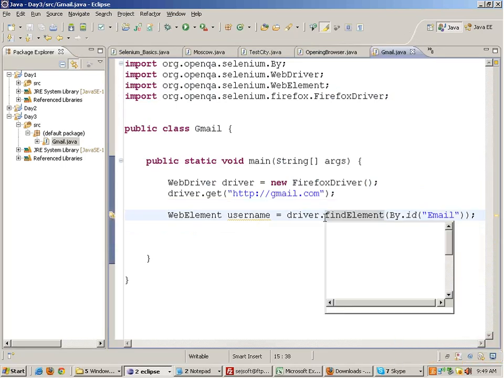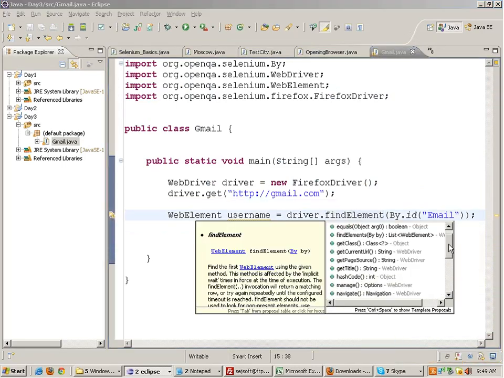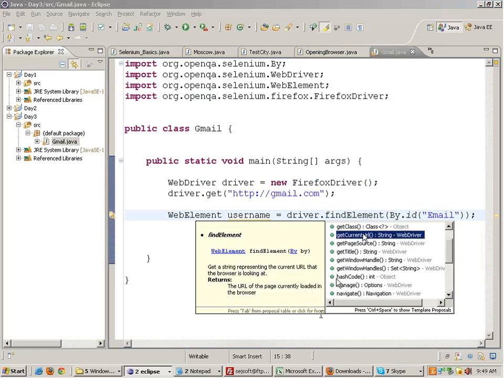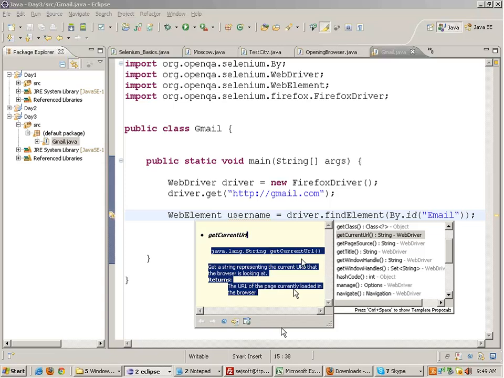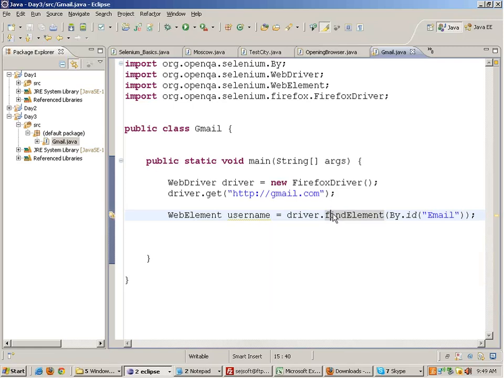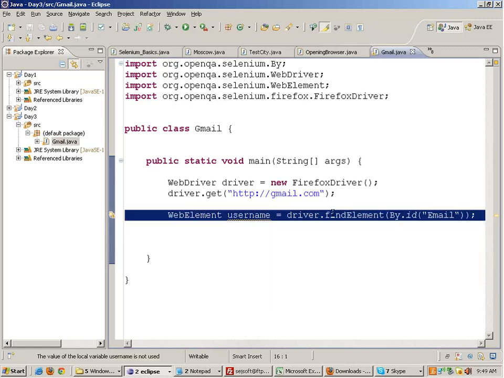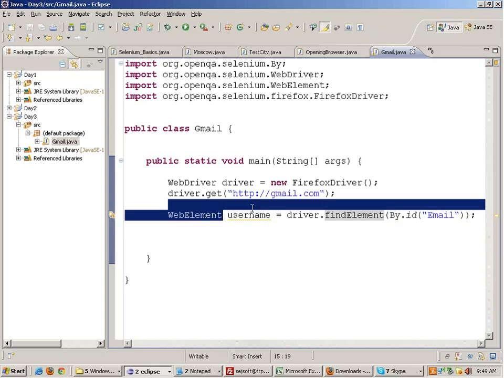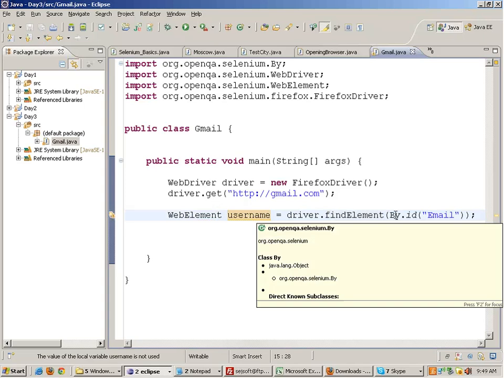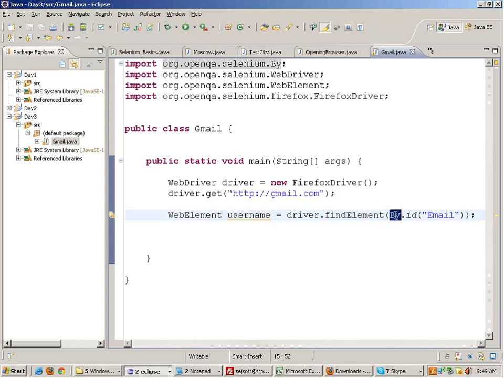If I am writing driver dot, I get all these functions. Now I don't know what these functions do, so you just click on the function and you'll get the description of that function as well. So these things are very important. These are the basics, before jumping over to the project. You should be knowing these things. Now I have extracted the username field using the By class in the Selenium API.